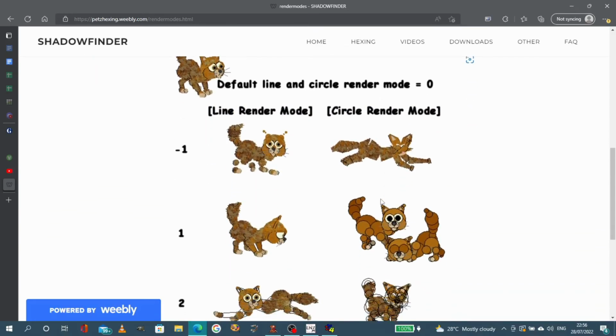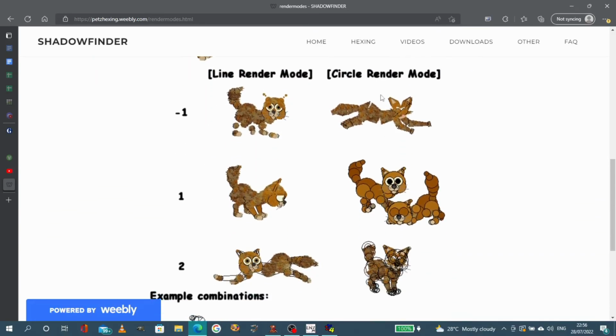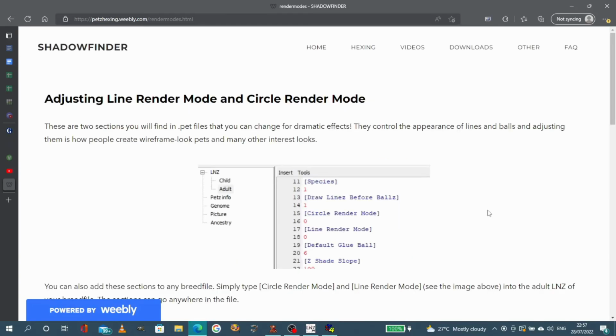If I quickly scroll down here, I do have examples of some of the combinations you could do. So if you put -1 under line render mode, it disappears the lines. And then we have 1 and 2, which are the 2 I'm going to show you today, because I think they're the most fun to use to make interesting hexes out of. And 1 creates this flat look, and 2 is how you get an actual wireframe. I am now going to go and create a very basic hex, and I will see you after that is done.